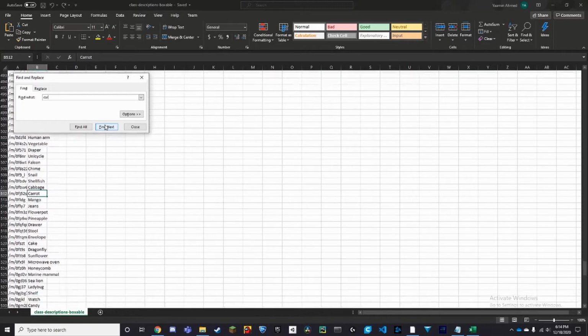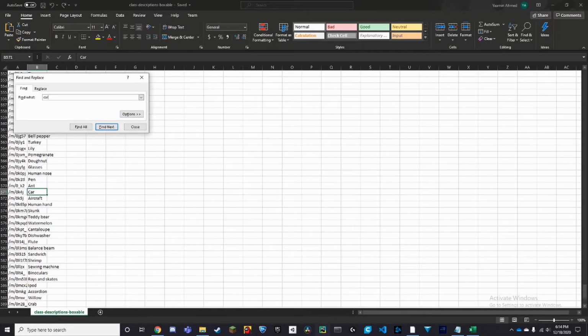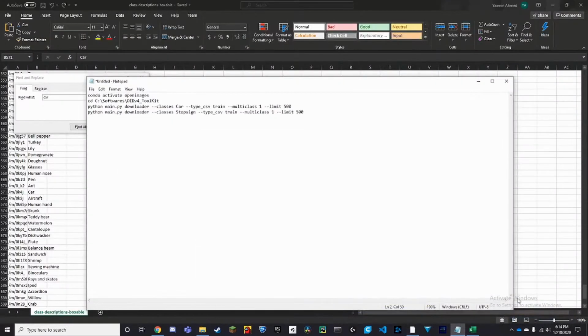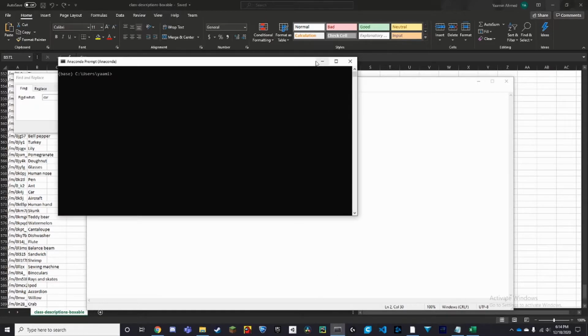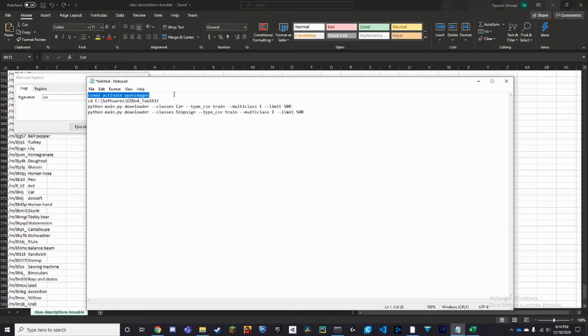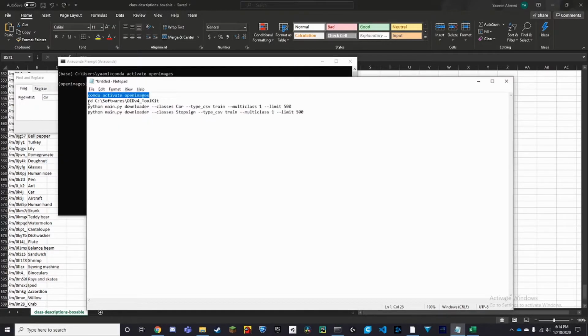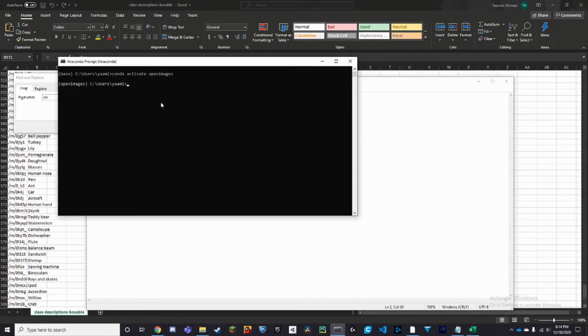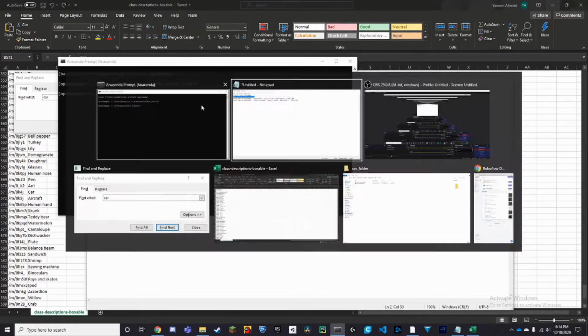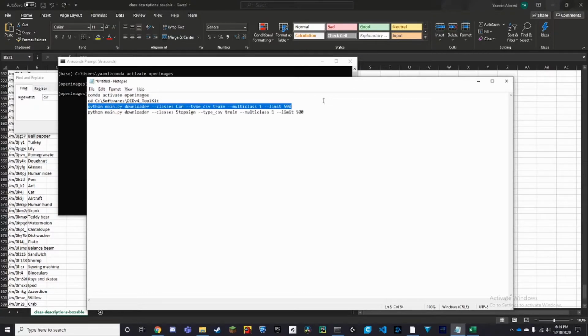So we can find the car right here. I've set up all the commands over here, and these are all the commands you're going to need to paste into Anaconda prompt to be able to install both classes. So we're going to open Anaconda prompt, and here we need to activate our virtual environment, and then change our directory to the folder. Alright, and now we can begin installing our class.